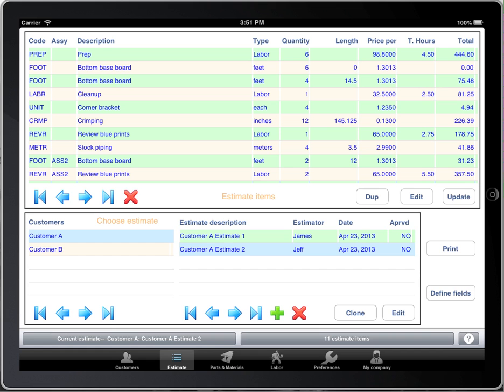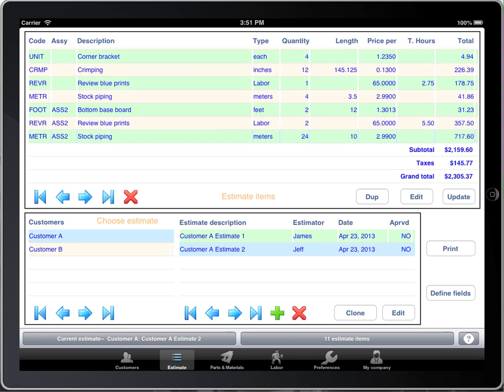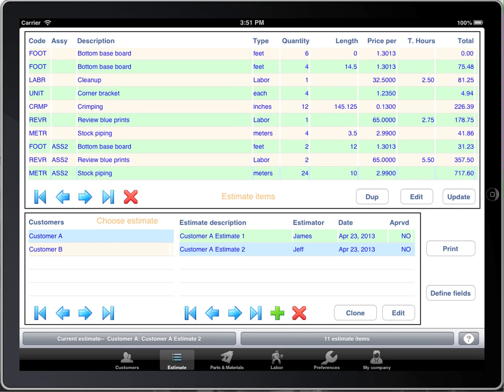By the way, all these currency figures follow whatever region you set the iPad for. If you're in a European region, a Eurozone country, those figures will show the Eurozone symbol instead of dollars. So this program will work with any currency, but you have to set the iPad up for the currency you're using. That's all you need to know about that.